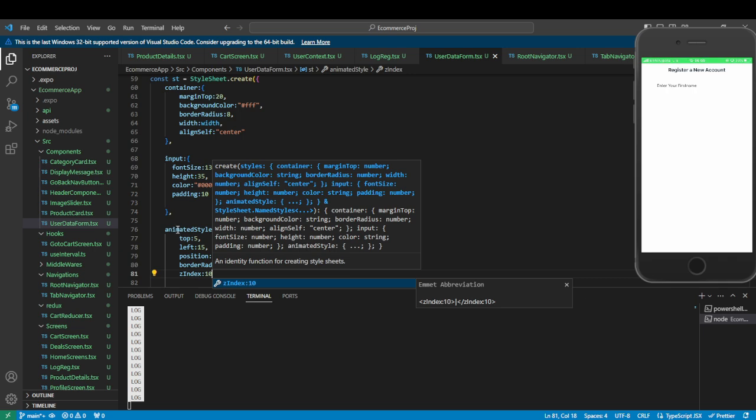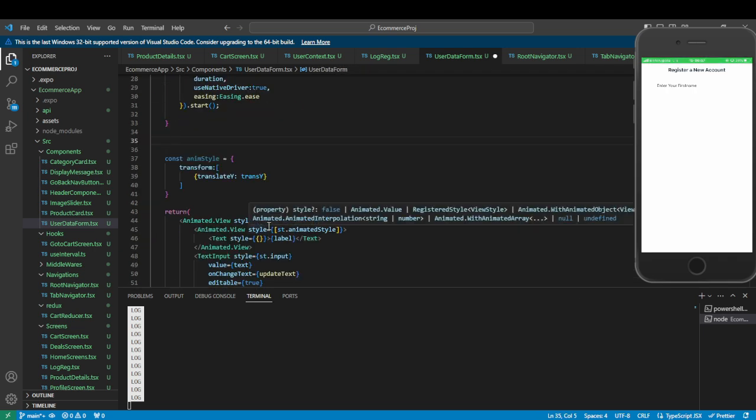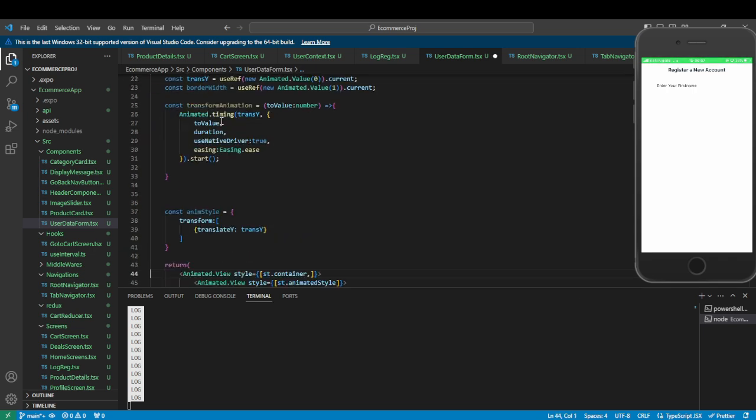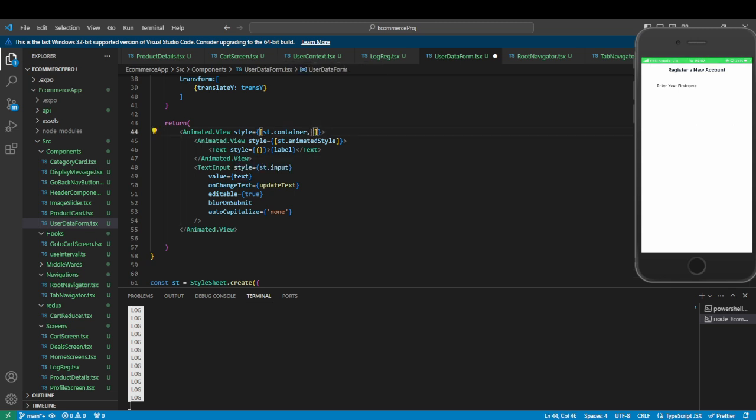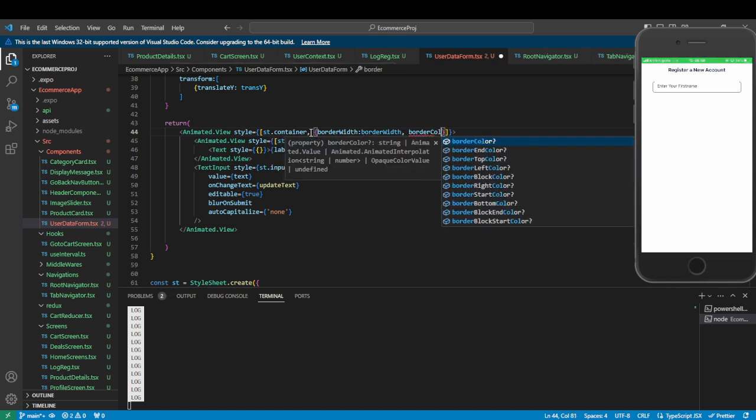Let's remove this. Since we use the border width, the border width is here already, with the value 1. So we're going to have the border width created. You can see we already have border width for it. And then we have border color, so let's create the border color.